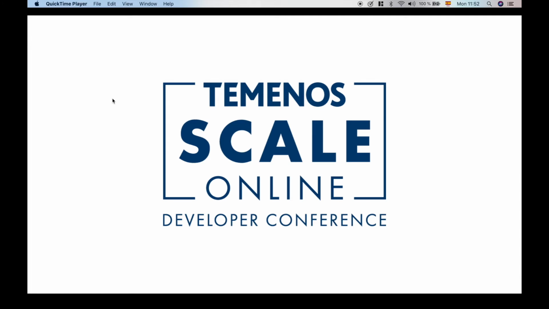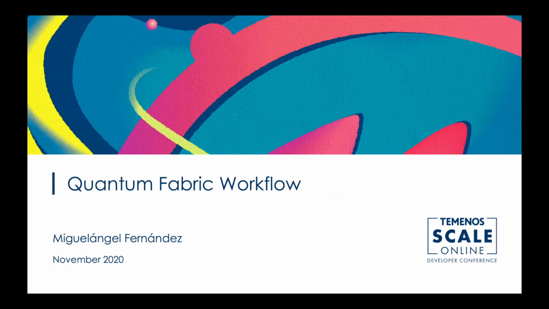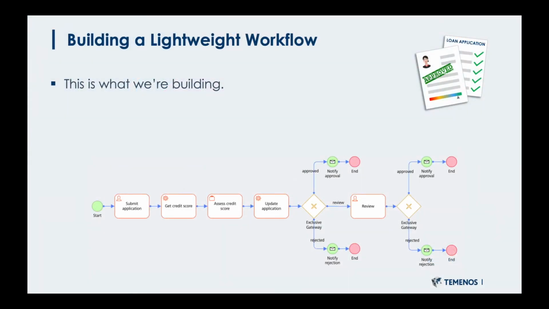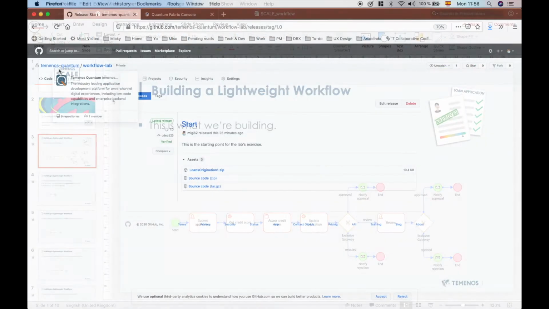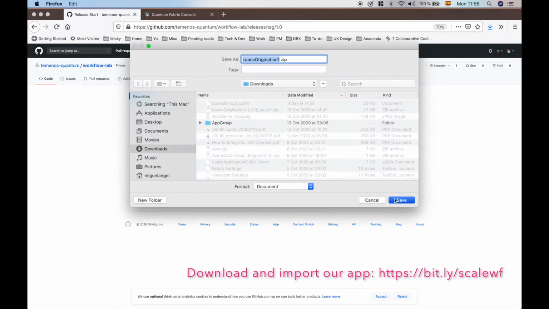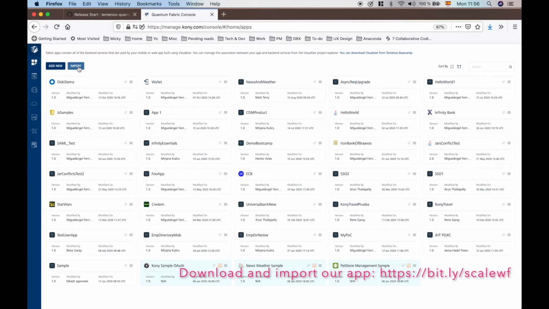Hello and welcome. In this lab, we're going to learn how to create a workflow in Fabric. Our use case will be a simplified application for a loan. In the interest of time, we won't be starting from scratch. Instead, download and import this Fabric application from the link shown below.